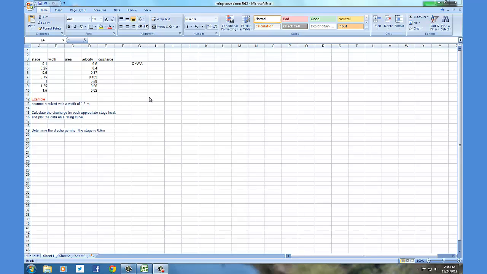We're going to assume a cement floor, which means that it is flat. So the width is always going to be 1.5 meters, and wherever we measure the depth, it's going to be consistent, or more or less, all the way across. There's going to be the odd rock screwing things up, but we're going to ignore that. So we need to work out the discharge so we can plot that against the stream depth or stage.